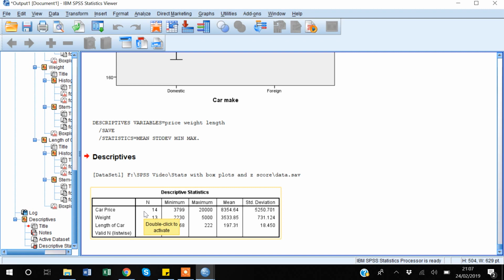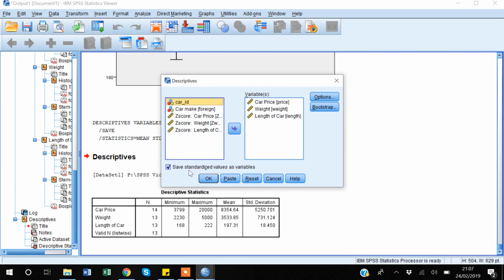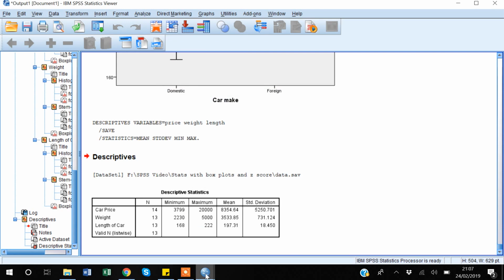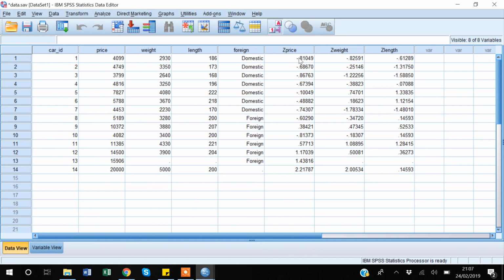But if you remember, I also opted for an option in descriptive stats, that is, save standardized values as variables. What does it mean? If I go back to my data, SPSS must have created 3 additional variables for me: Z price, Z weight, Z length. So what does Z price mean? This Z price is negative 0.8. It means that our price, which is this, is 0.8 standard deviations below the mean price.